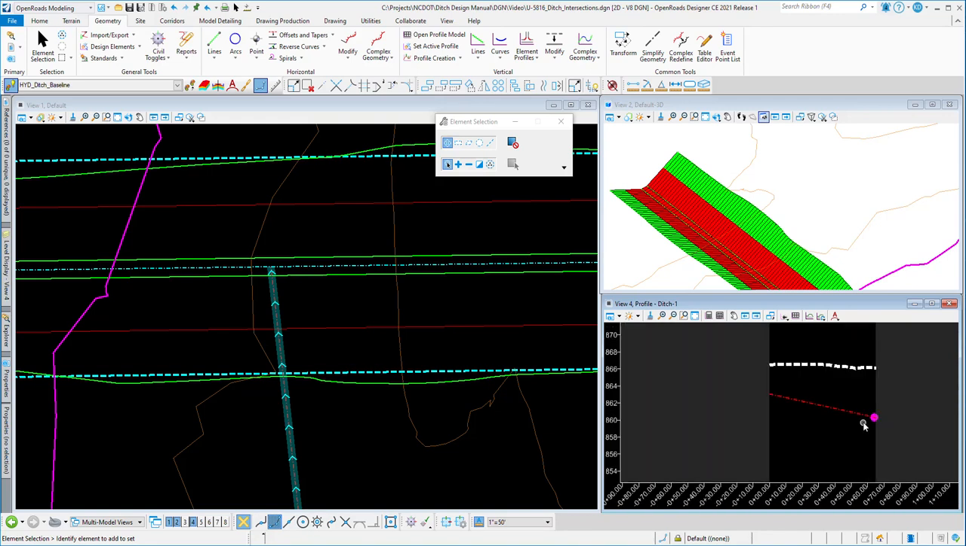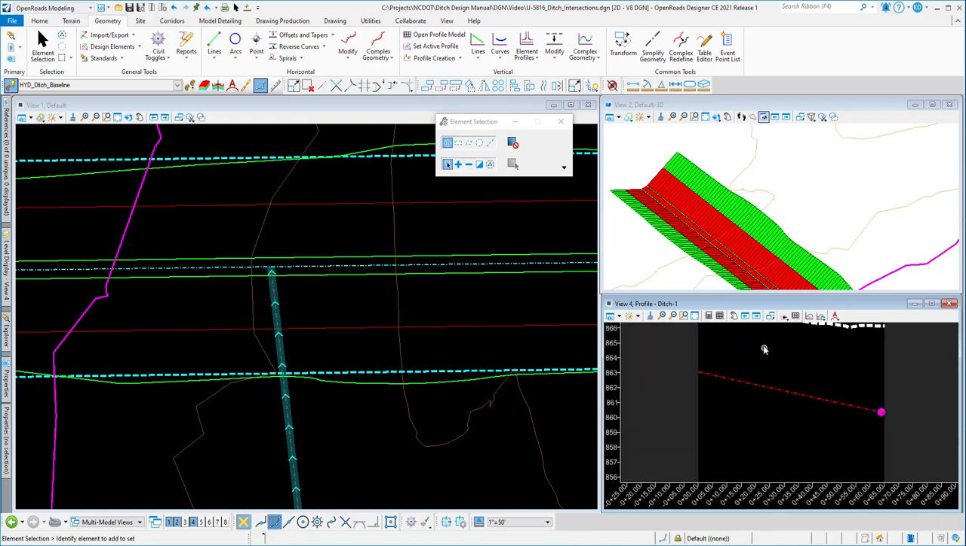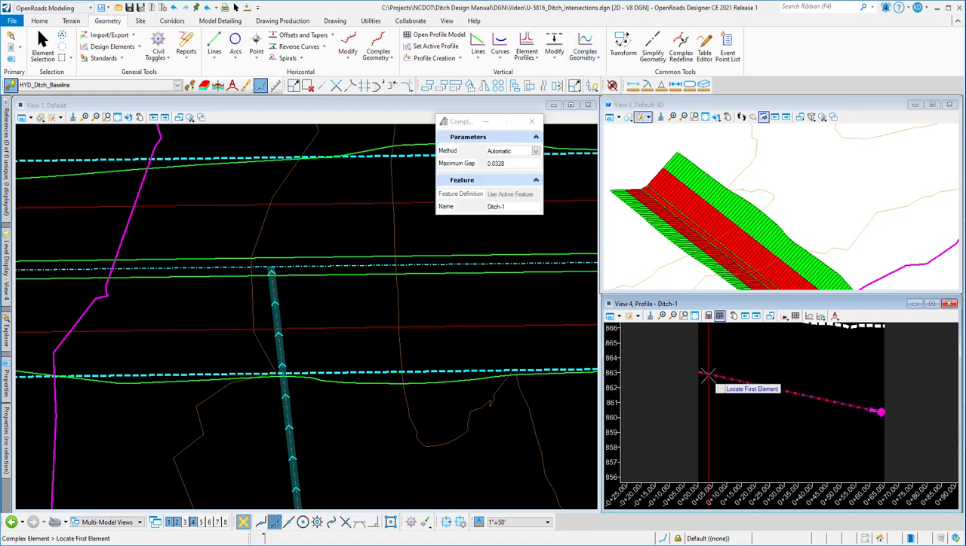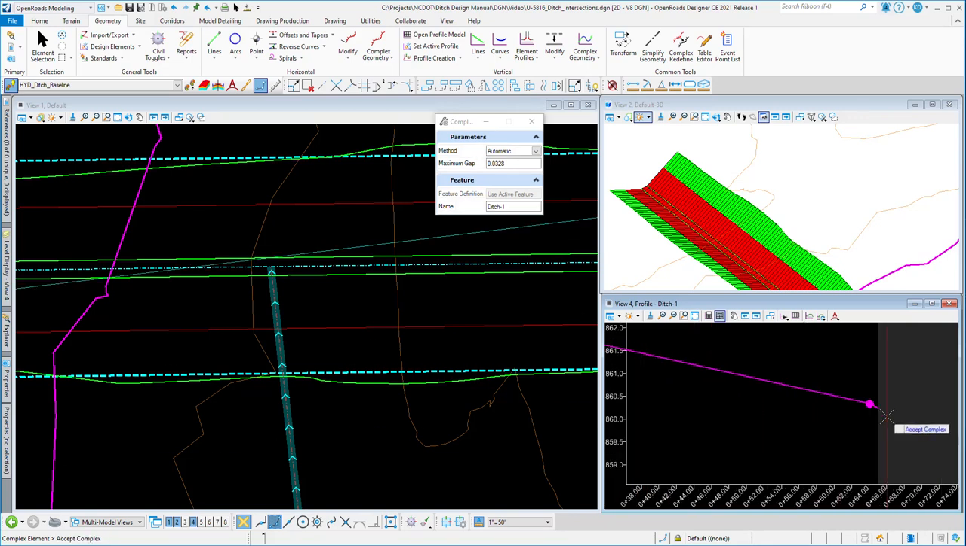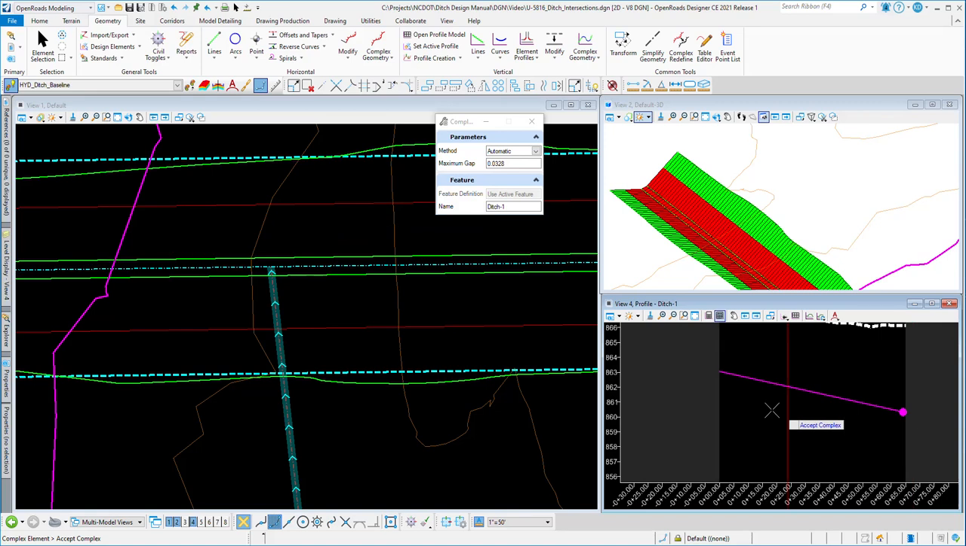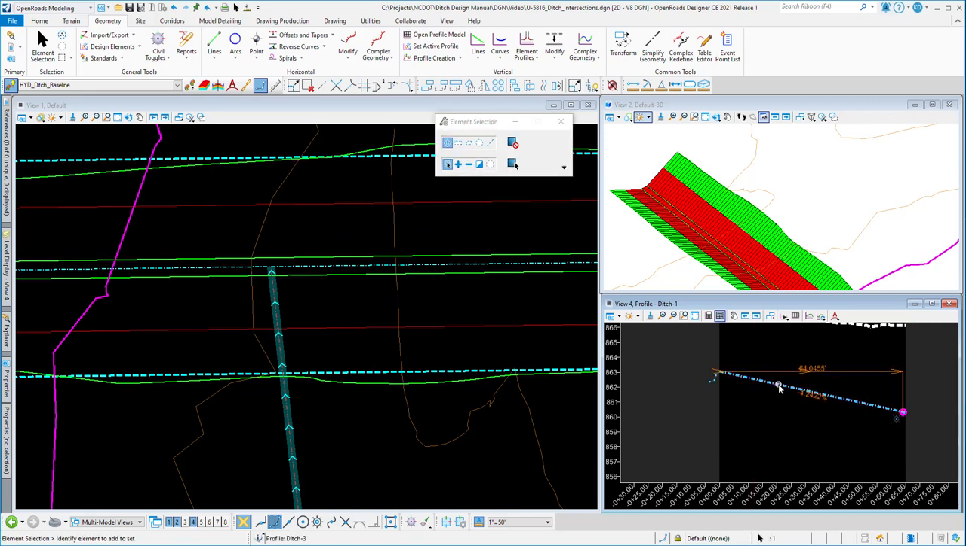Next step is to join these two tangents together. I need to complex them together. So I'll go up to complex geometry, complex by elements, select them. You can see that it's selected both elements, and then data point to accept. And then don't forget to set that as the active profile. And now that I've done that, I have both horizontal and vertical, and so now it appears in the 3D model view.